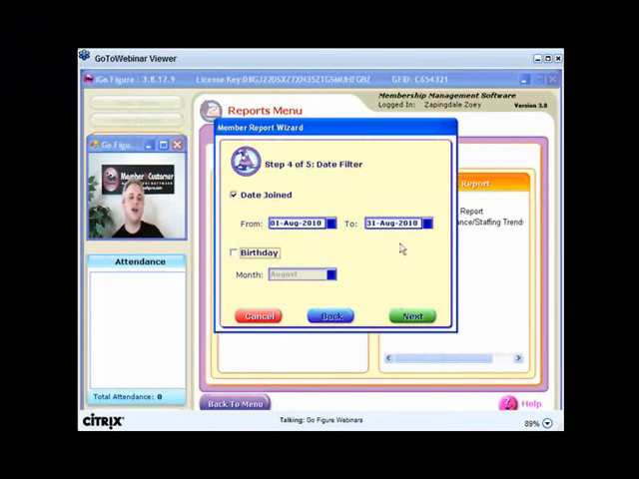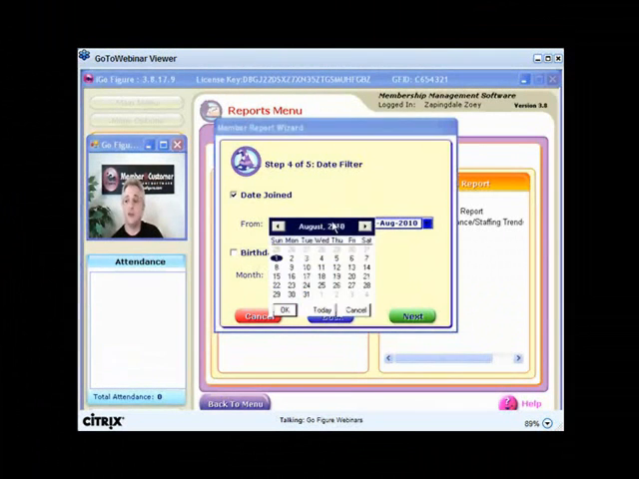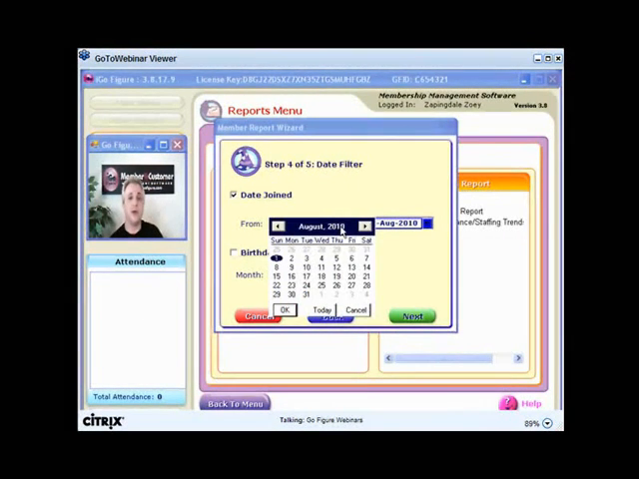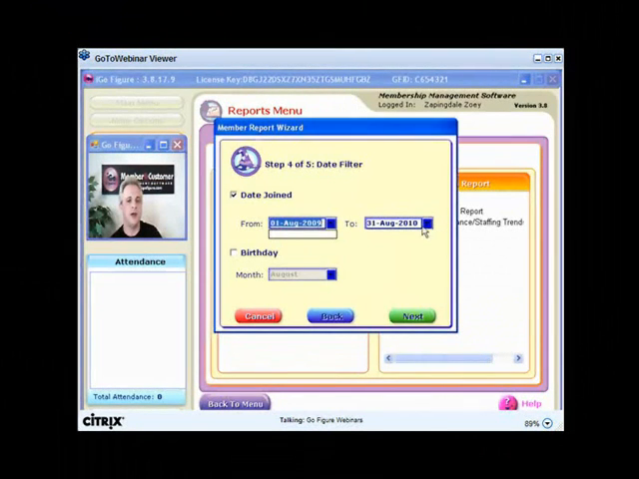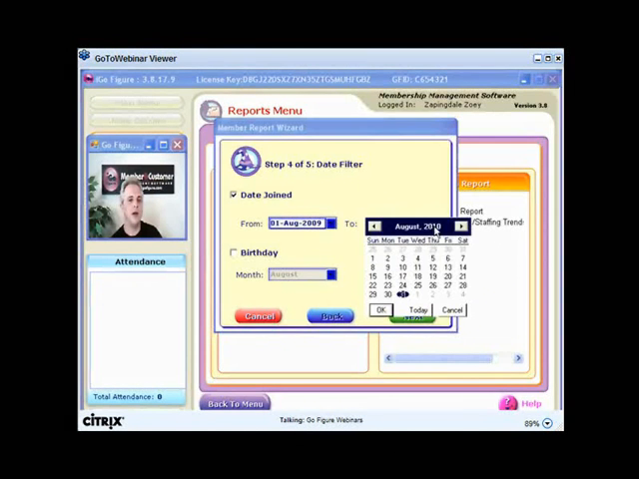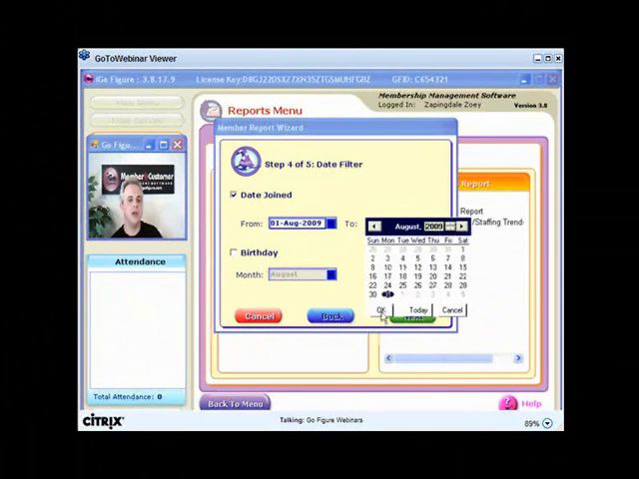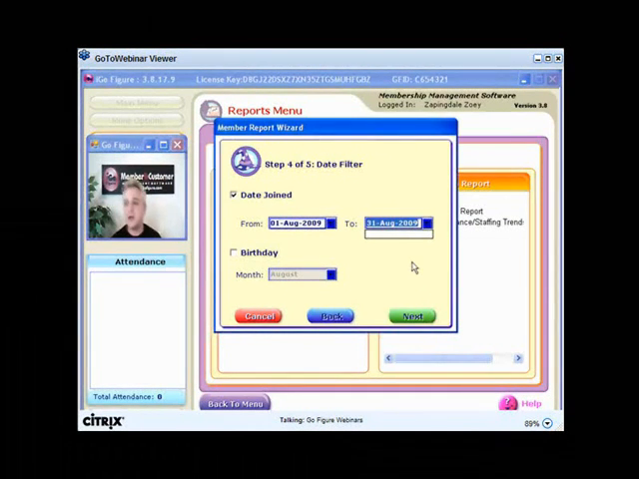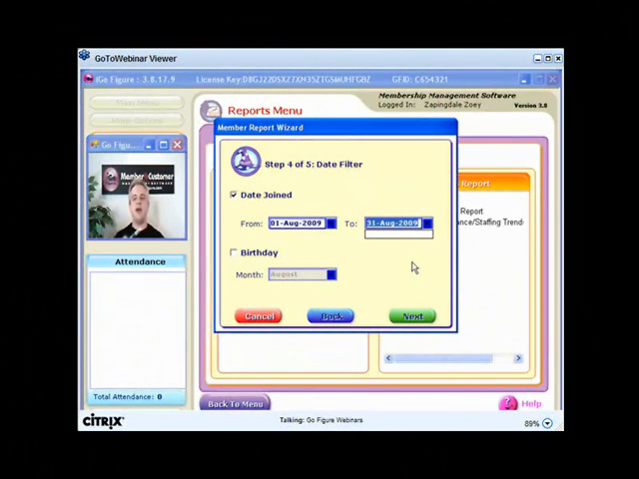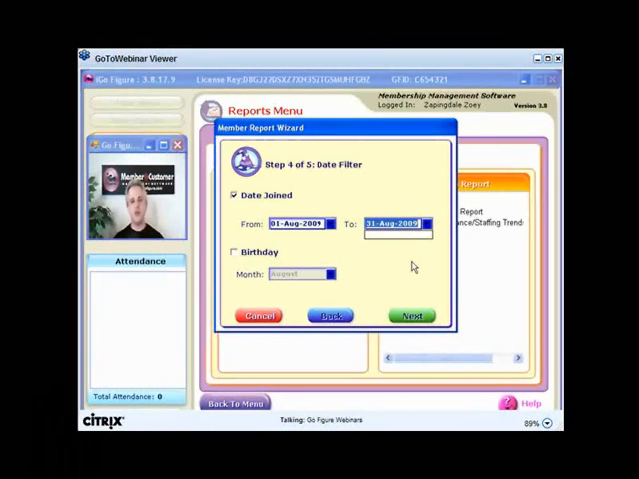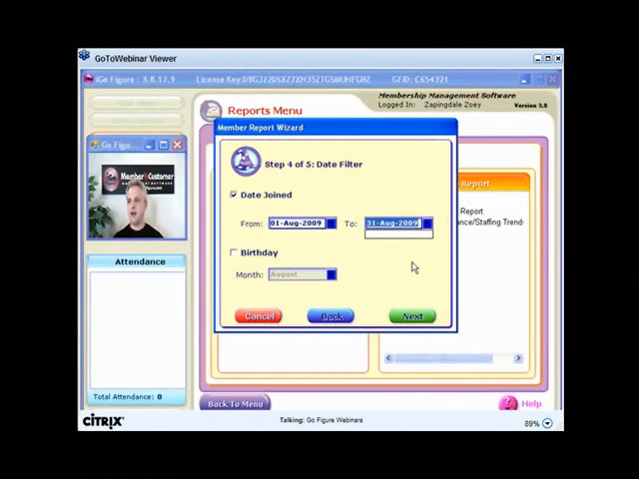Now, watch carefully what I am doing, because there's a special prize for the first person who correctly types to me what this does. Okay, I'm going to change the year here to 2009. See how I did that? I'm going to do it again here also. I'm going to click on the year and change it to 2009. Very special prize for the first person who tells me what I'm choosing now. Anybody whose date joined is between the 1st of August 2009 and the 31st of August 2009.